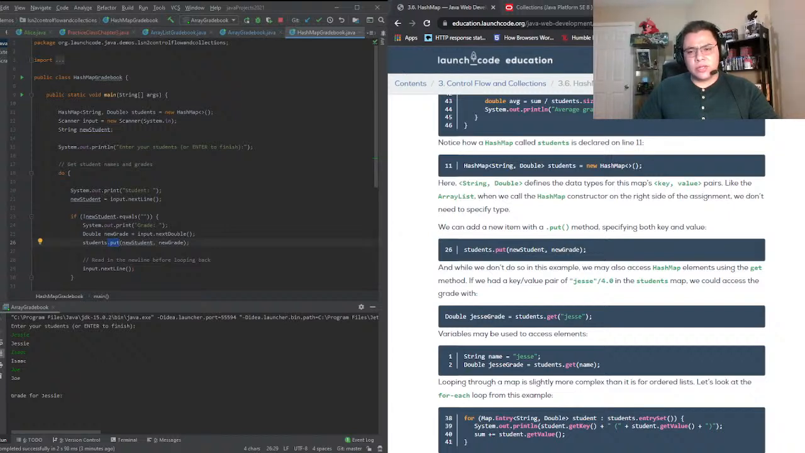Like the array list, when we call the hash map constructor on the right side, we don't need to specify the type. We can add a new item with the dot put method, specifying both the key and value pair. So dot put just adds whatever you just put in to the actual hash map using the new student, which was declared right here, and then new grade, which is determined right here.